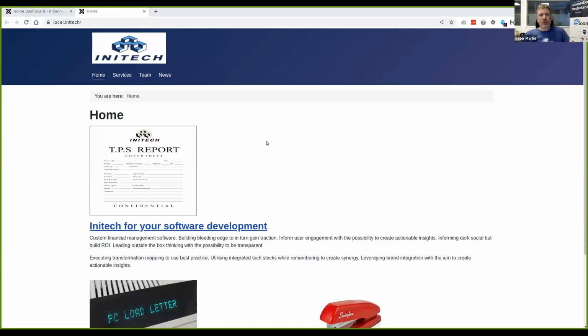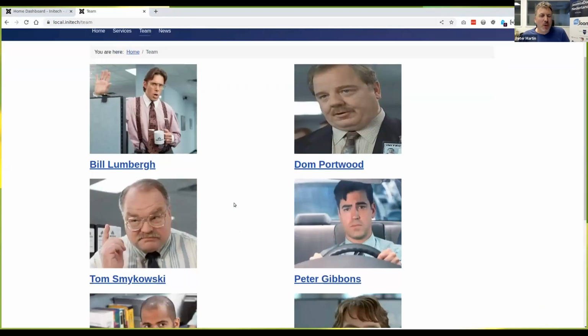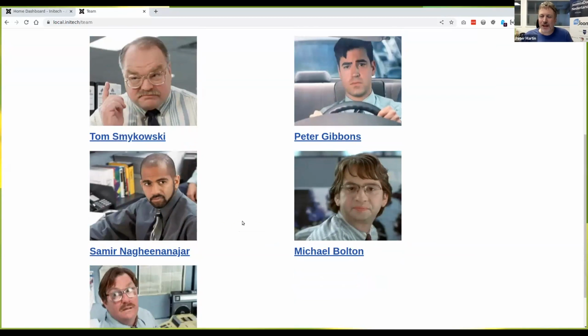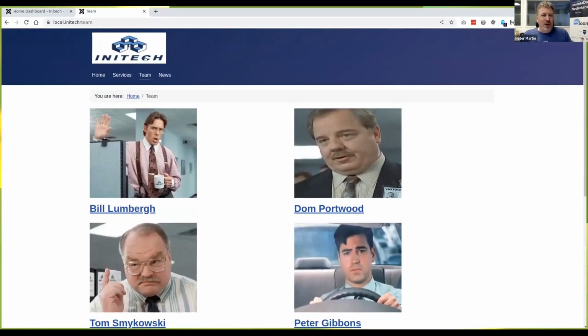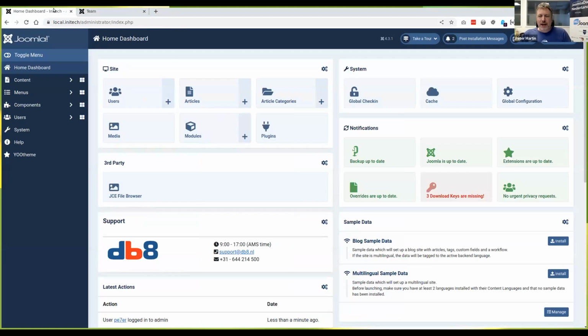This is a local Joomla website. It's called local.initech. And people who know the movie Office Space, which is one of my favorites, will probably recognize the team of the people who work at this fictional company. So I use this as an example. This is the backend of the website. The team here, I edited myself as a custom module. I was told that in Joomla, I mean, in a new template, I think Joomla 4, you will have this option by default.